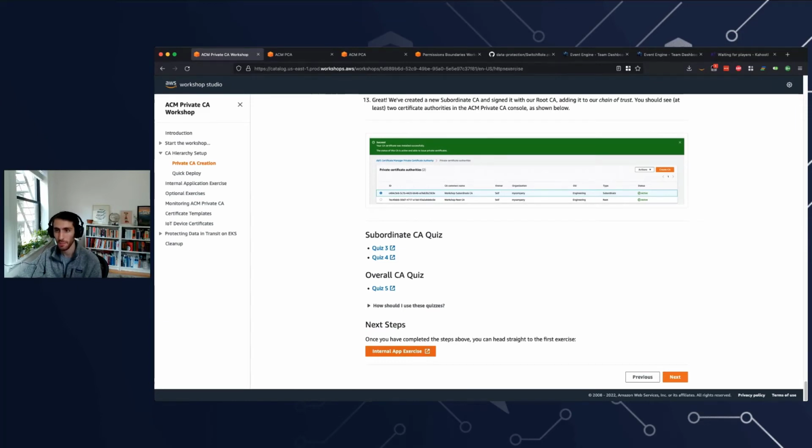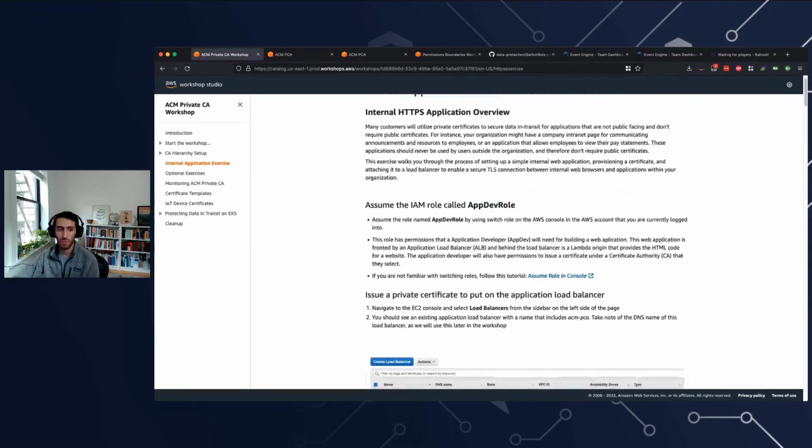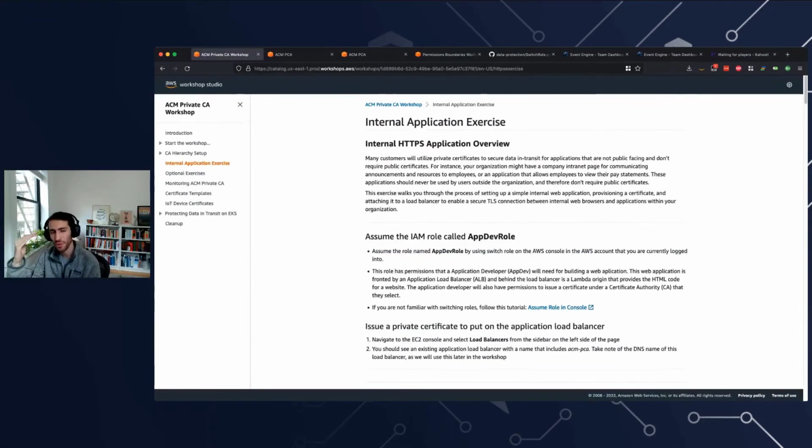We'll click on the internal app exercise. Okay, there's a lot of text here. When you go through this workshop by yourself, feel free to read it. There's a lot of good information, but I'm just going to walk you through it verbally. So this use case is an internal HTTPS application. You can think of this as maybe an internal application that helps employees look at a wiki page. So this is a wiki page application, let's say, just as an example. It's completely internal, and we want to have TLS secured end-to-end encryption between the clients and the server.